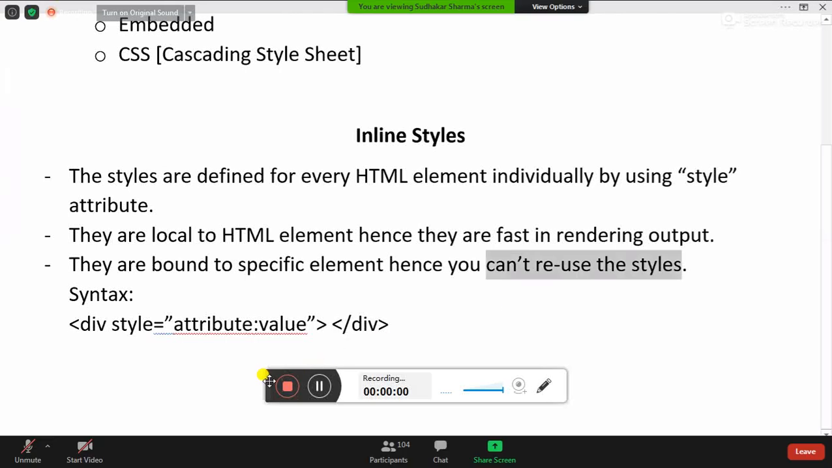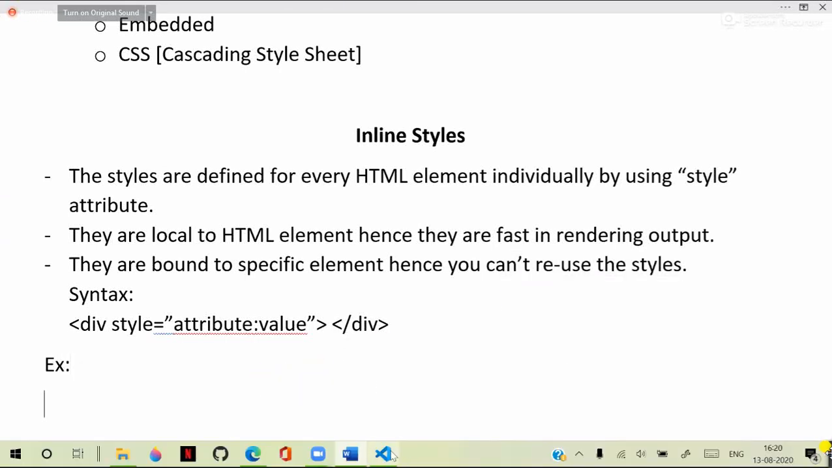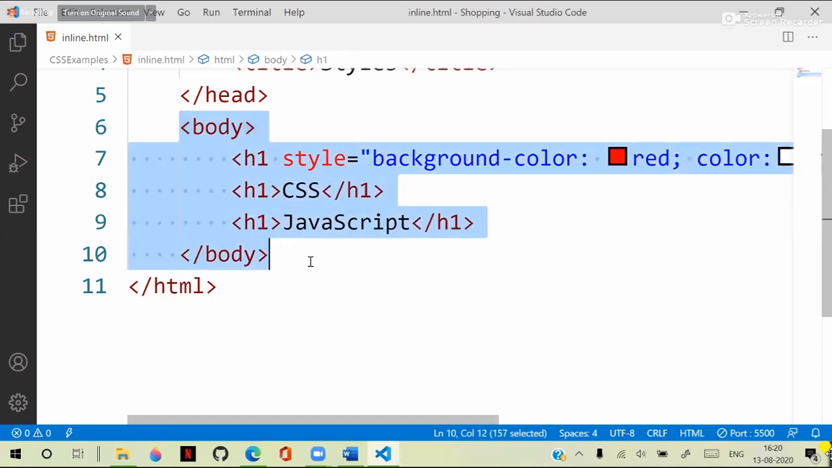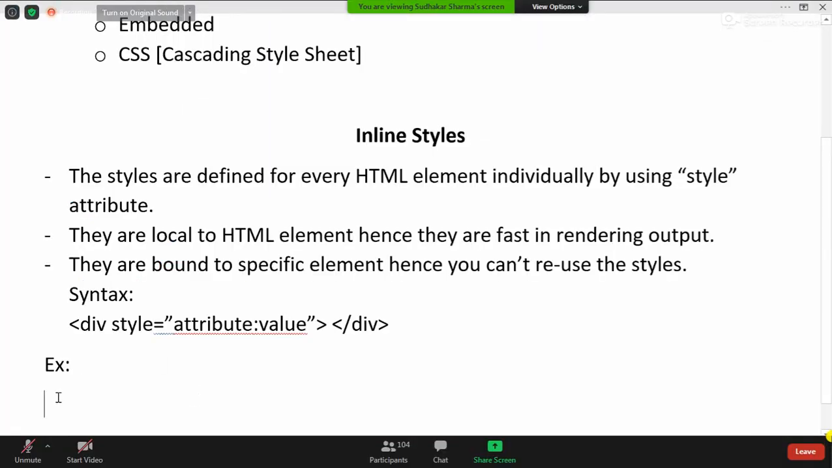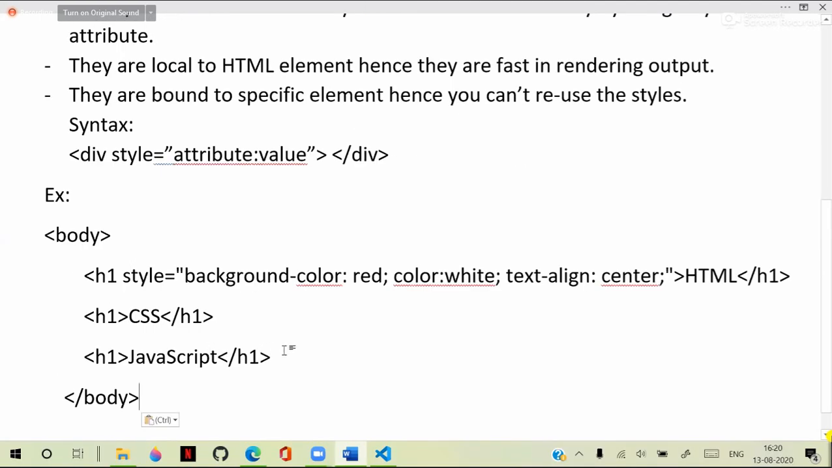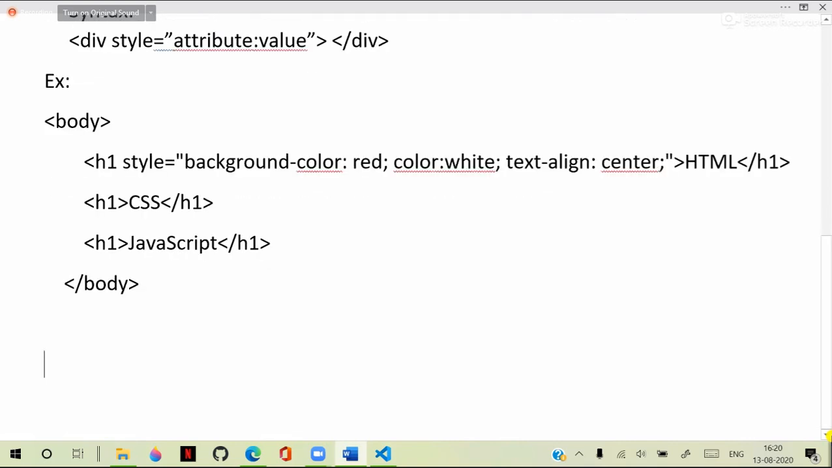Style, inline style. And the limitation you have seen, the main limitation, is that you cannot reuse. That is the limitation. So I'm giving a small example here, and it will affect only that particular heading. It will not apply to others. That is the problem. So instead of this, you can use embedded styles.